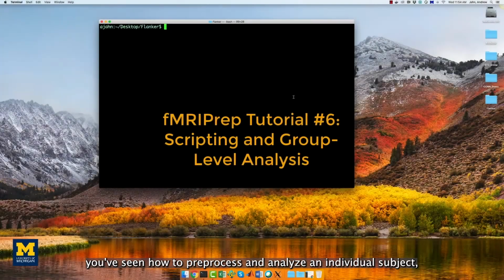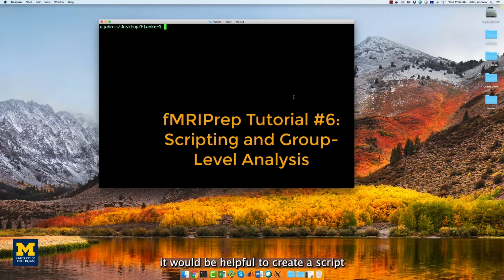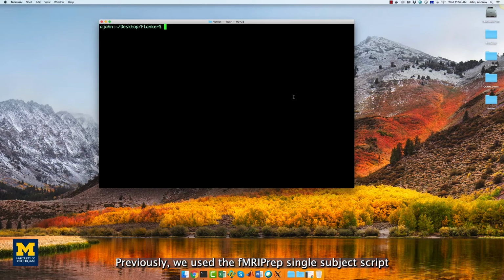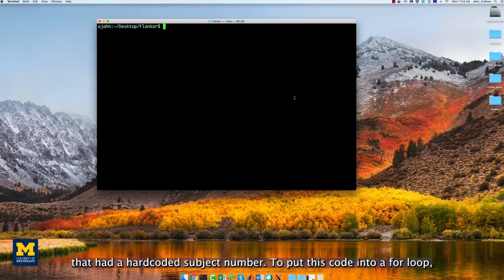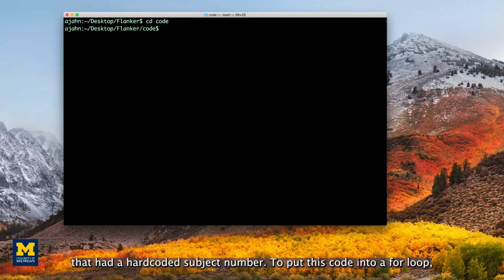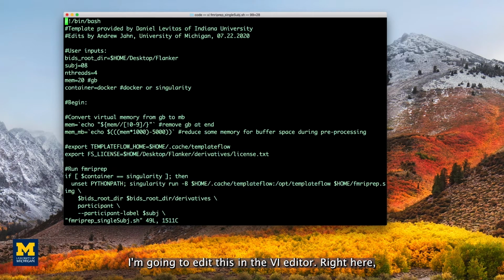Now that you've seen how to pre-process and analyze an individual subject, it would be helpful to create a script that automates it for every subject. Previously, we used the fMRIprep single subject script that had a hard-coded subject number. To put this code into a for loop, we will need to include this line of code just below the first line. I'm going to edit this in the VI editor.